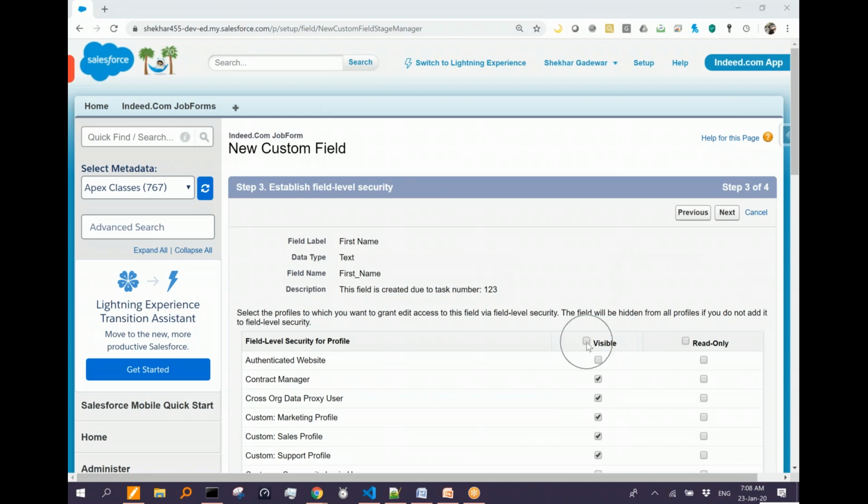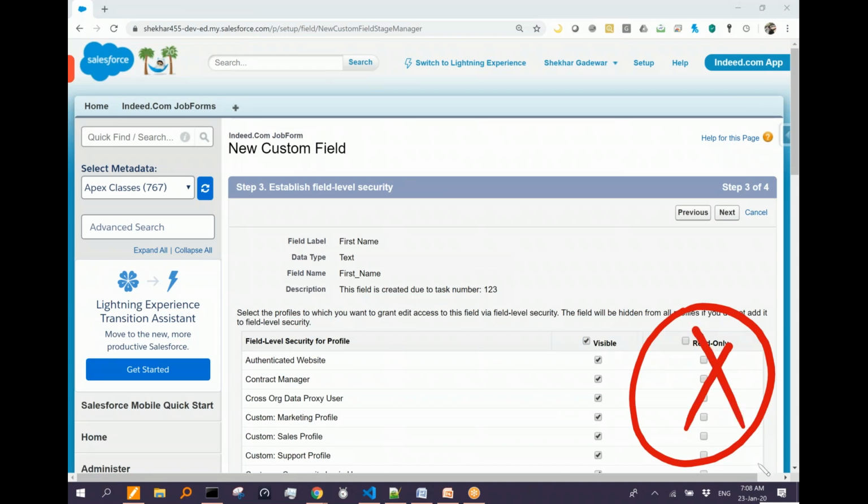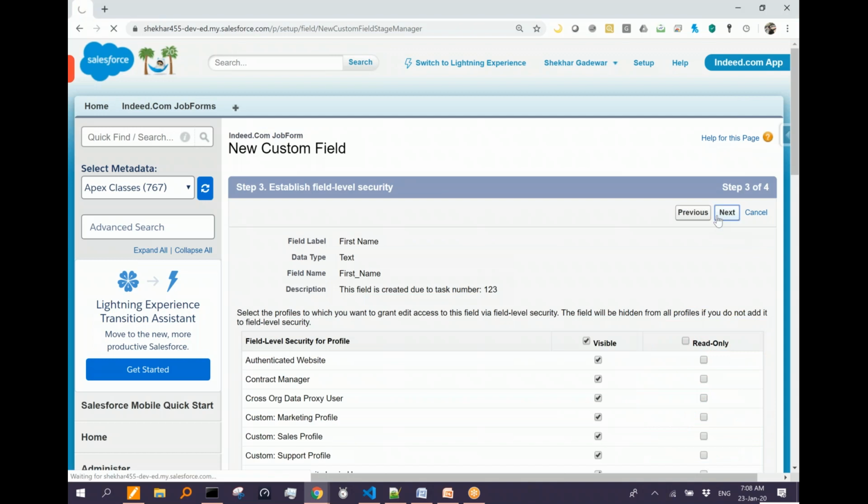Okay, then let's do one thing. Let's make visible for everyone. Second thing, the customer is saying that everyone is going to enter the data in that field. Now in this case, guys, how we can make read only? So don't make read only because everyone is going to enter the data. So please note, only select visible and click on next.